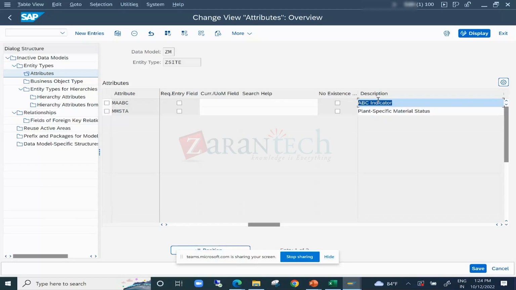The data element that you created might be used in some other ABAP program somewhere else also, right? Not only in MDG. If you are changing it considering the MDG perspective, that might impact other places as well.